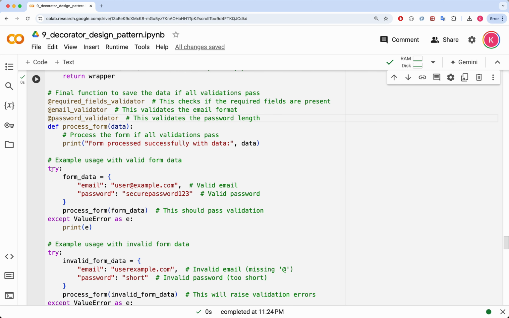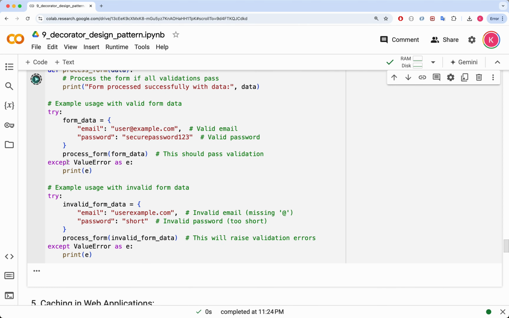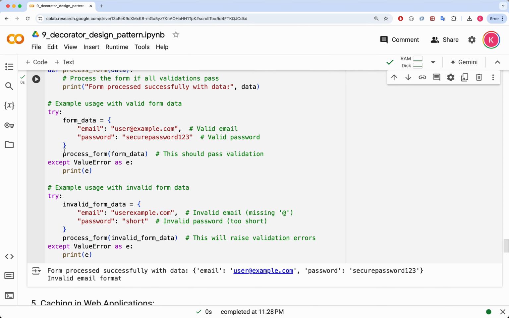When testing with valid data, an email with an @ symbol and a password longer than 8 characters, the form is processed successfully. However, when invalid data is passed, an email without @ and a short password, the appropriate validation error is raised and the function halts, demonstrating how the layered decorators effectively enforce input validation. This approach makes the code cleaner and more maintainable by separating the concerns of validation and form processing.